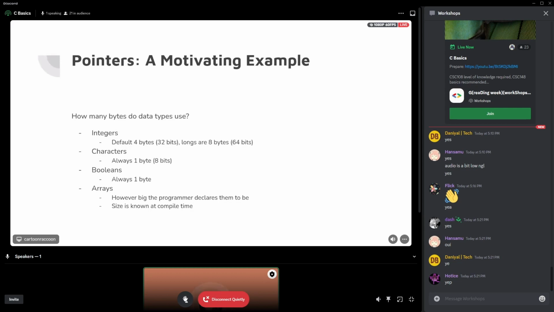First we have the integers. By default, a standard int is 4 bytes, 32 bits. Longs are 8 bytes, 64 bits. That's why they're called longs, because they're double the length. They can store larger numbers. Then you have characters. Characters are always 1 byte, at least in ASCII. Unicode is a whole different story. If you want to read about that, it's out of the scope of this workshop. Then we have booleans. They're always 1 byte. They're always either 1 or 0.